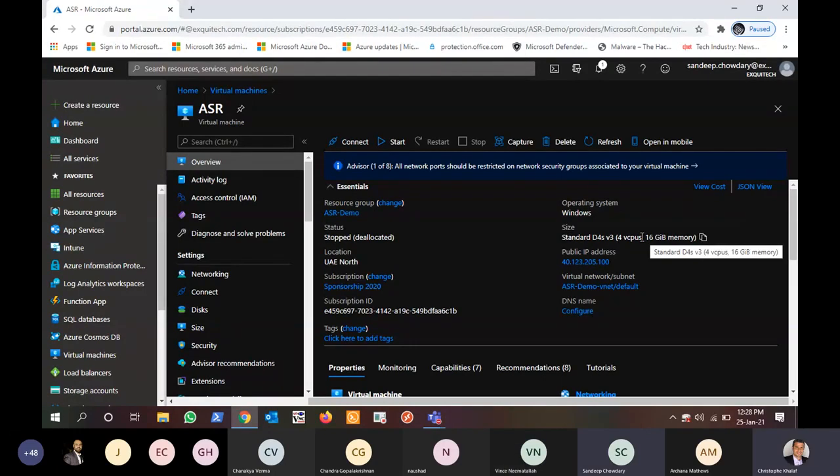Sandeep, I have a question. When you scale up the machine for 2 hours and then you scale it down to 2 cores 8 GB after that, how do you pay? Let's say I scale it up for only 2 hours.